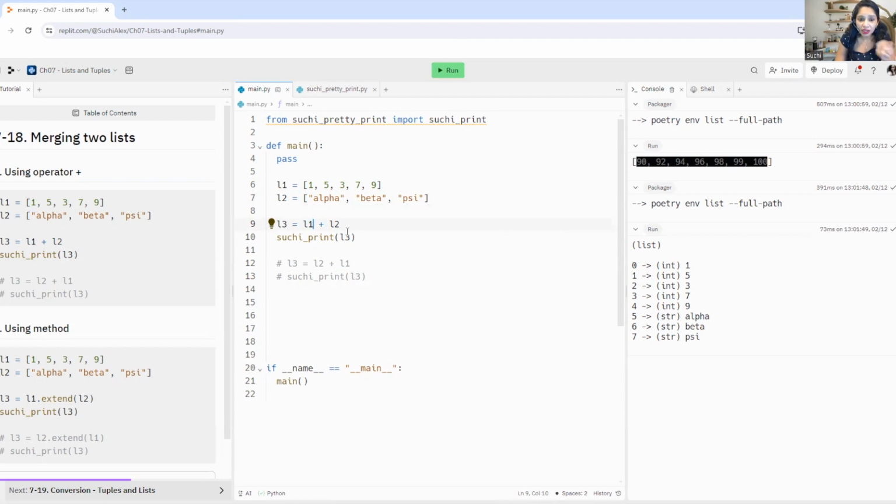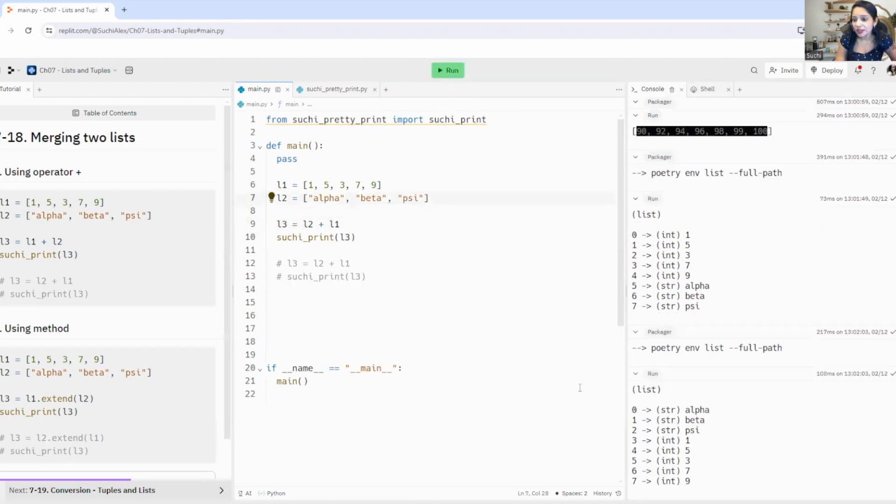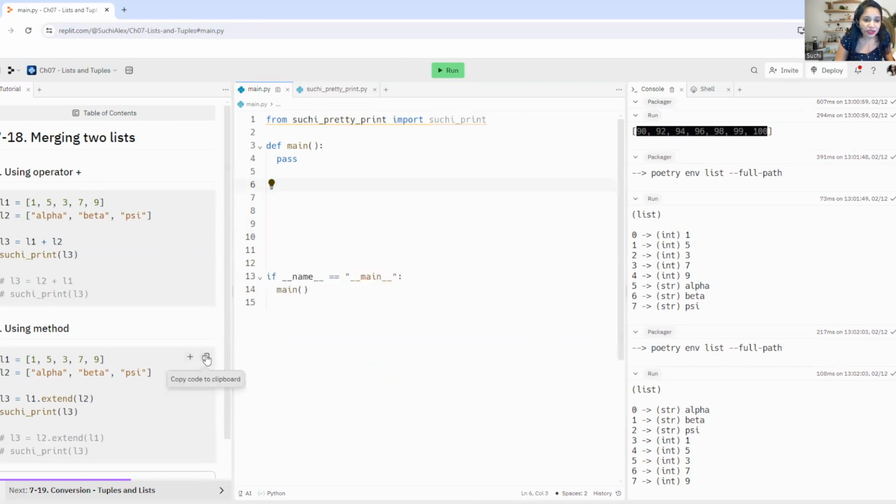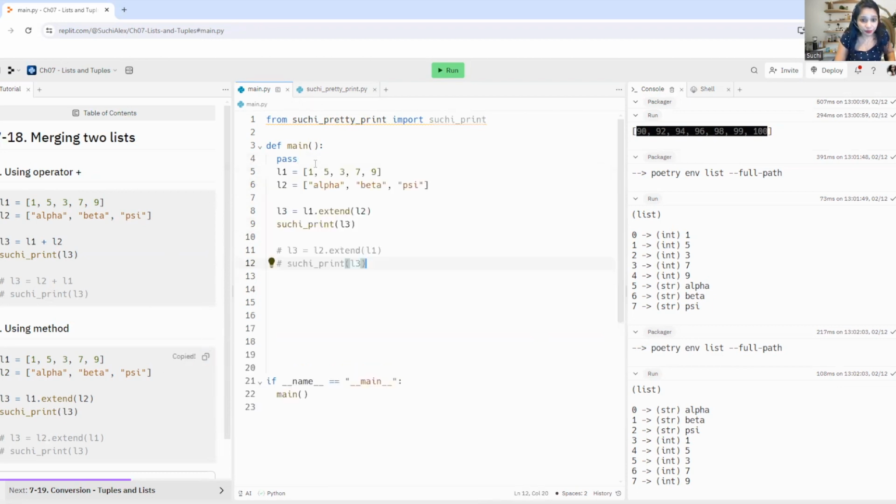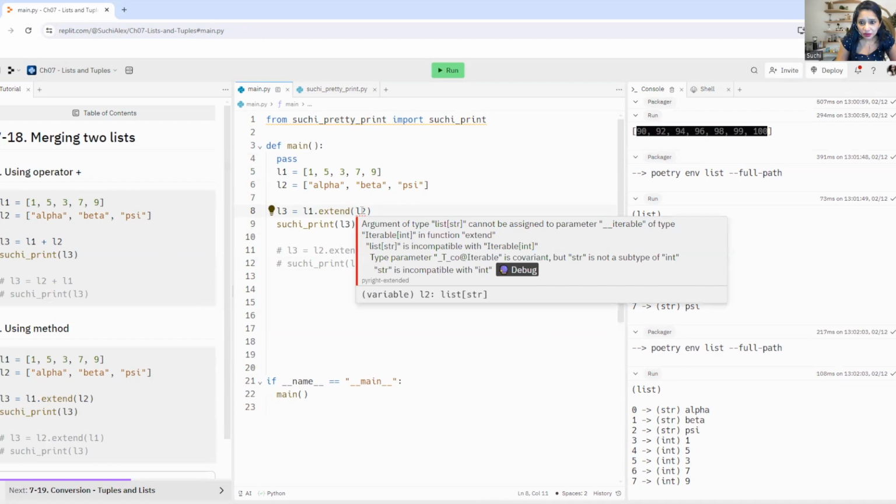What if I wanted it the other way? I could simply do L2 plus L1, if I want these to appear first. So that's one way of merging two lists, that is using the operator. But if you want to use a method for it, then it would be something similar to this. This is a method called extend.